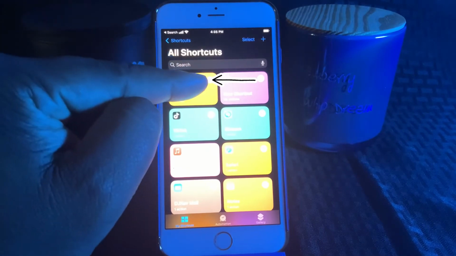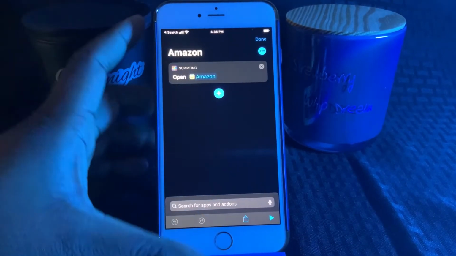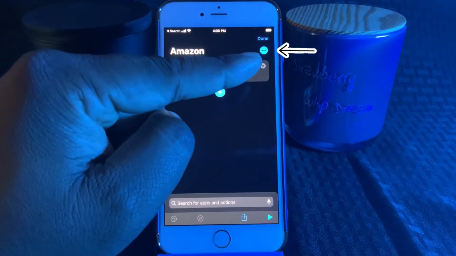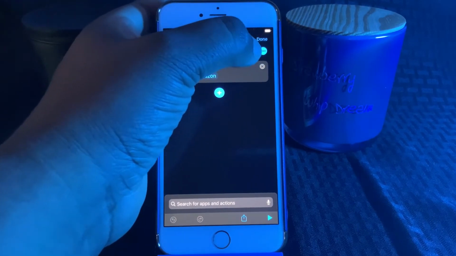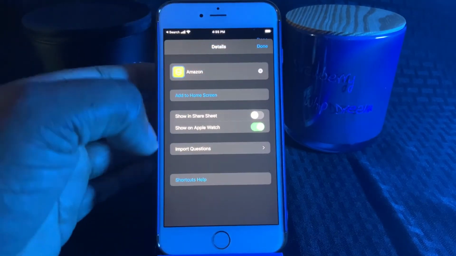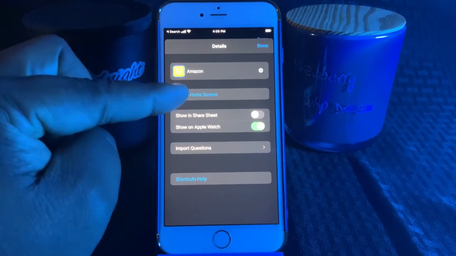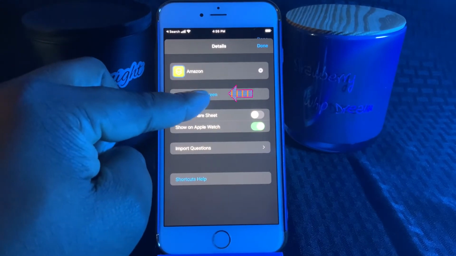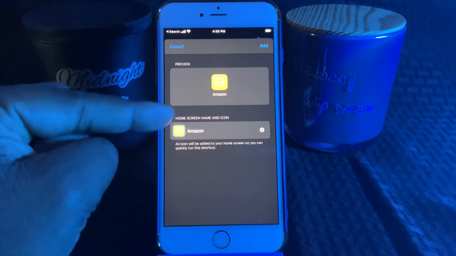All right. So that little circle has 3 dots in it. Click that little circle once you create the shortcut. All right. There it is. We're going to go ahead and hit the other 3 dots right at the top, right up underneath Done. Click them 3 dots. There we go. Now, this is where we add it to the home screen. The icon we're going to add to the home screen, the shortcut. Click Add to Home Screen. Boom, there it is. So now it shows you a preview of what it looks like.